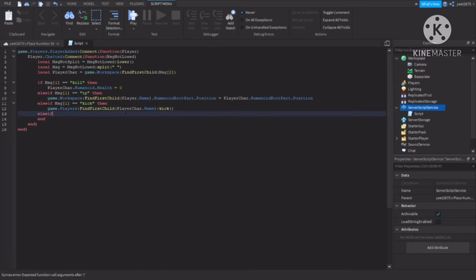That should kick them. Else if message 1, and then we'll do another command. So let's say speed. Then we're going to do message 1. Wait, no. We can't. Here we go. Message 3. Game.player char.Humanoid.WalkSpeed equals, and then we'll do message 3.